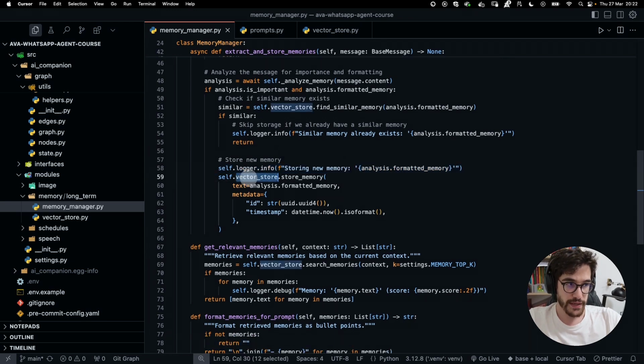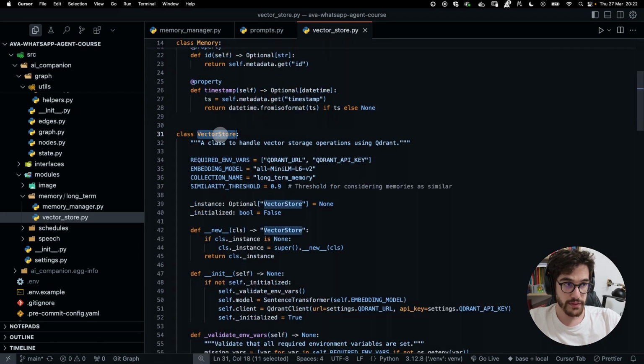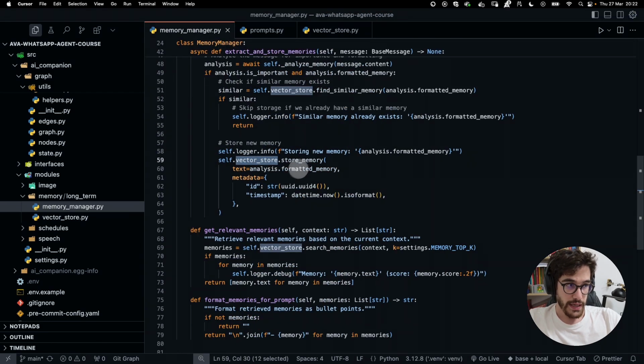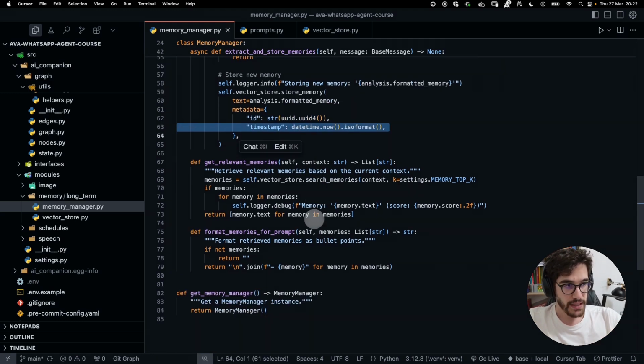And we are going to use the vector store abstraction, the class that we defined in the vector store module, right? This one right here. And then we are just storing the formatted memory, and after that, just adding the ID to identify the memory inside Qdrant and a timestamp, okay?